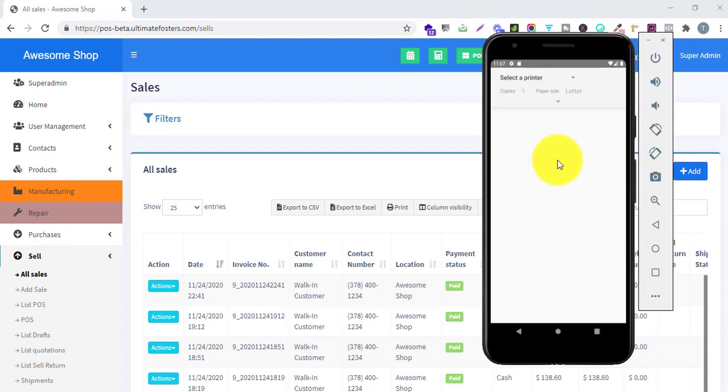So you can easily connect any Bluetooth printer, or any printer which is supported, with your mobile phone. So here you can see, you can easily print it on an 80 mm thermal receipt or on a 56 mm thermal receipt.